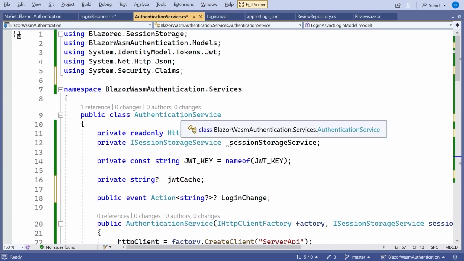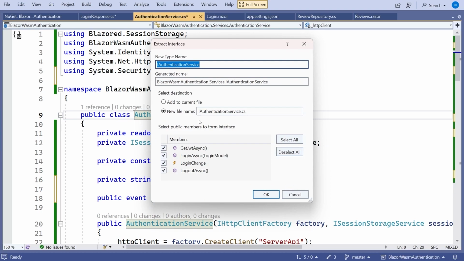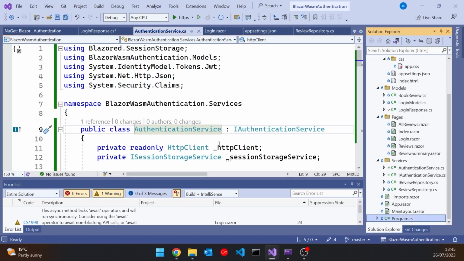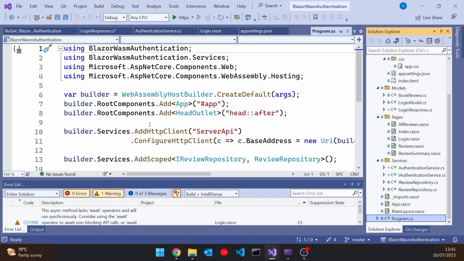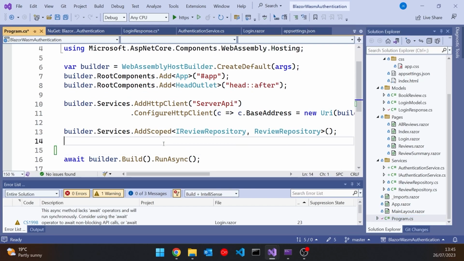Let's also give it an interface because this is going to have to be injectable. So we'll do an extract interface, all the public things we want to go in there. And then if we go to our program, in here we need to do the configuration. And so we need to do a couple of things.